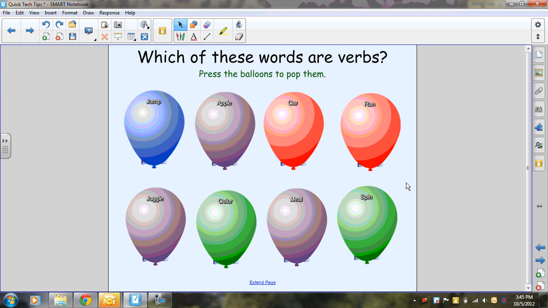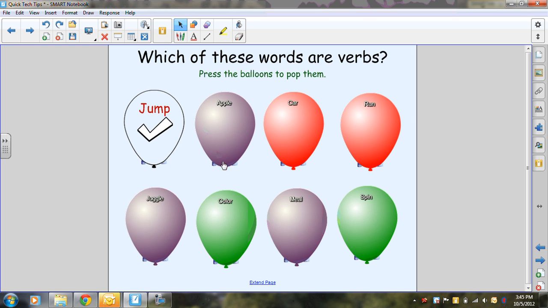This particular activity happens to be about verbs. So what we have are various balloons that have come out. We click on the word jump. Jump is a verb, it's got a check mark behind it. The word apple, that is not a verb, we see the X behind it. These can also be reset by just tapping on them one more time. And now the activity is back to its original form.